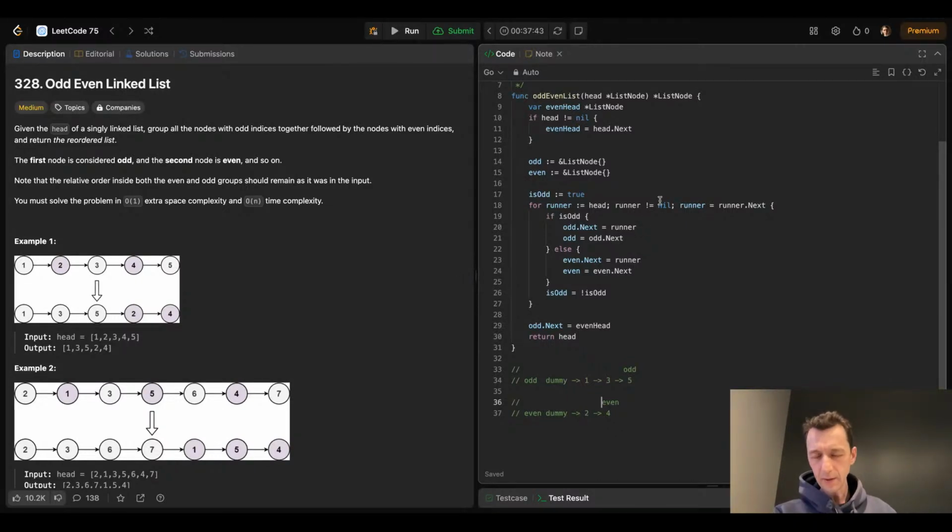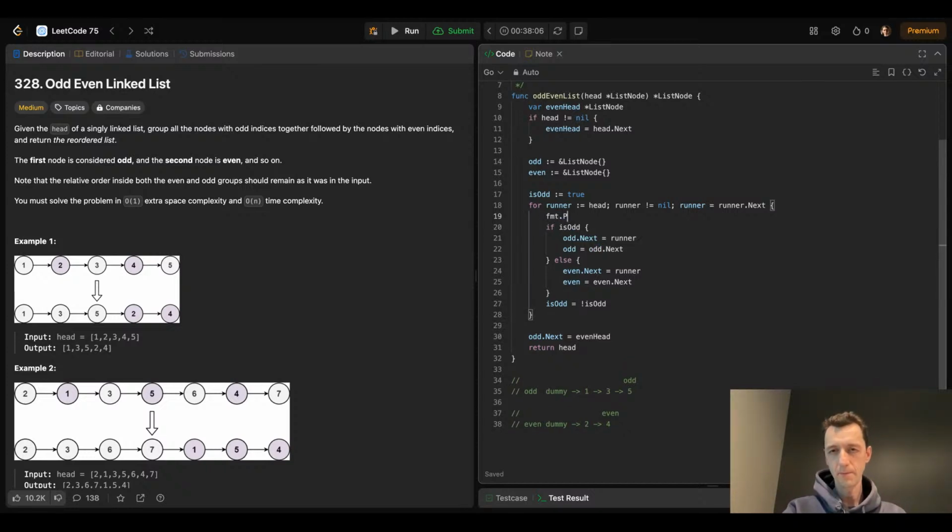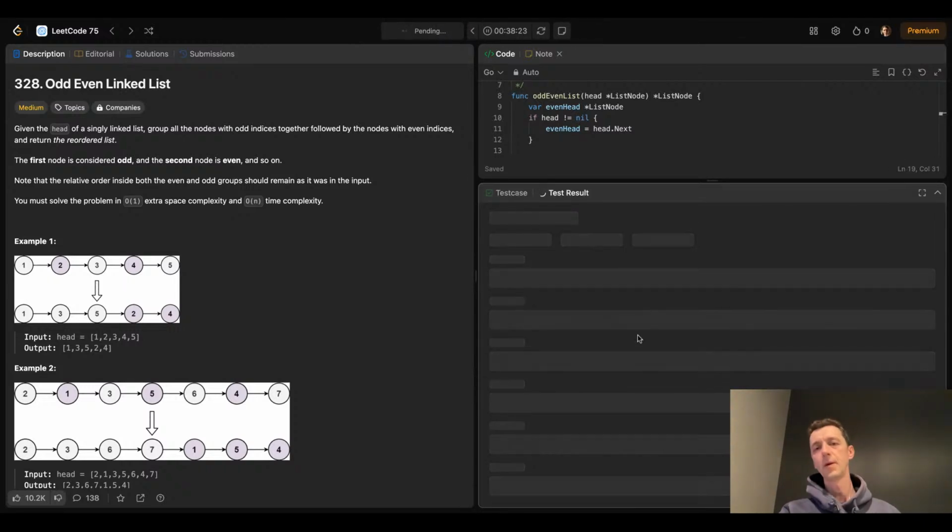For runner is not nil. So at some point it gets to 5, this last odd, which points to nil. I really want to see what runner val is, because I don't understand what's wrong with it.